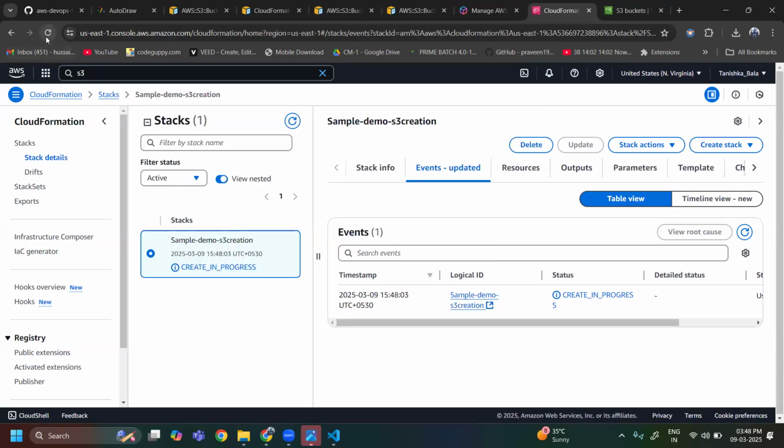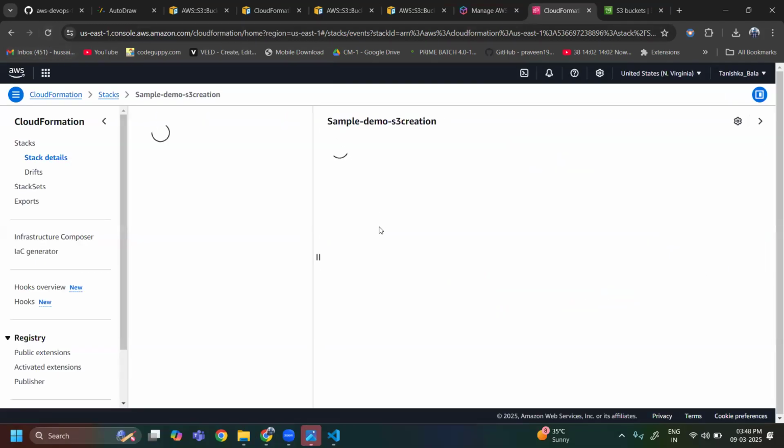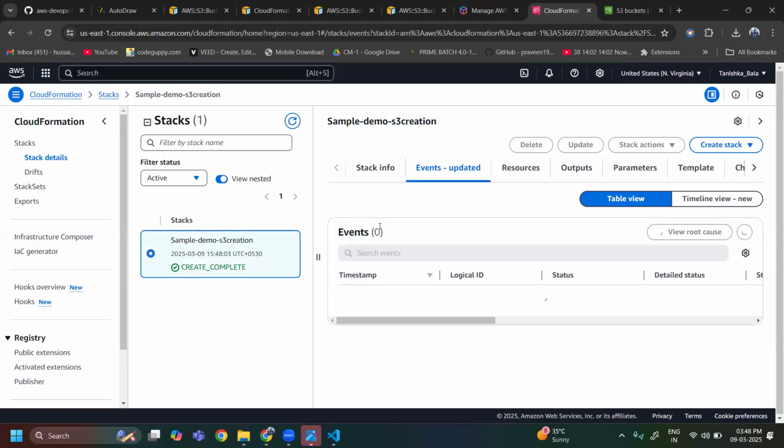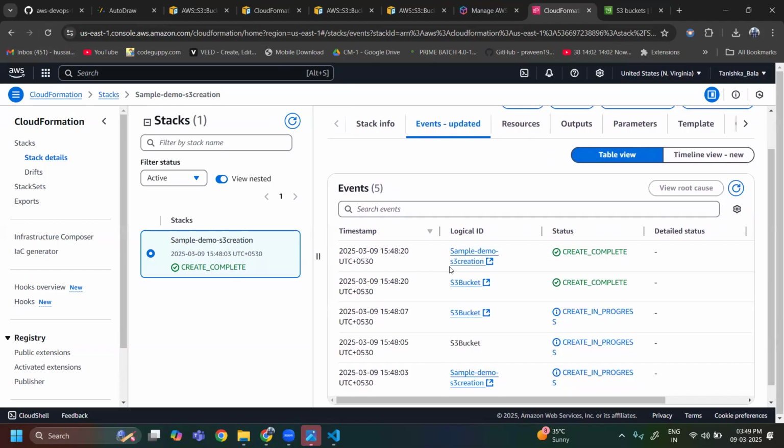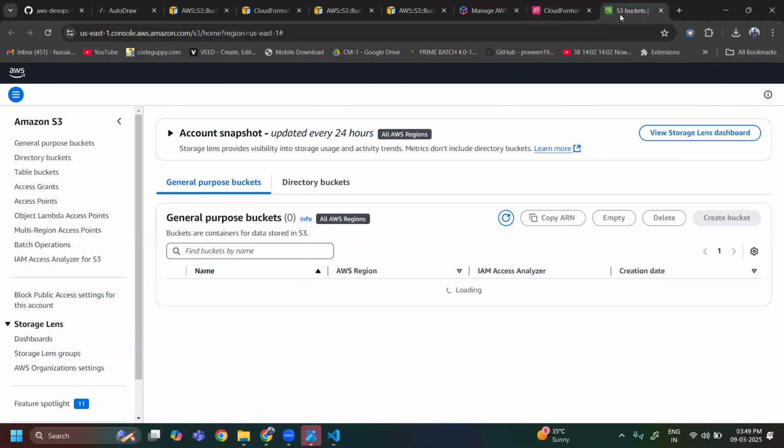Now just refresh it. It is created or not, we'll see. If it is created, then we go to the S3. Yes, now the creation is completed. So you can see, right? The sample S3 demo creation is completed. Now go to the S3 bucket.